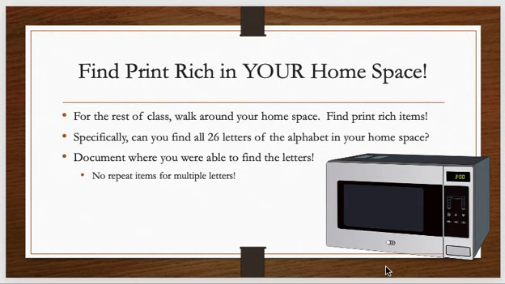So see what you're able to find. And at this time, if you need to log off to do this, yeah, you should log off. That way you can be a little bit more mobile and free to go find all of these wonderful print-rich things within your home space.